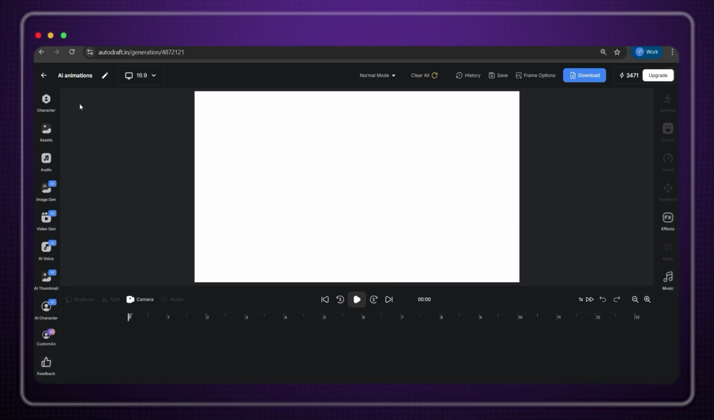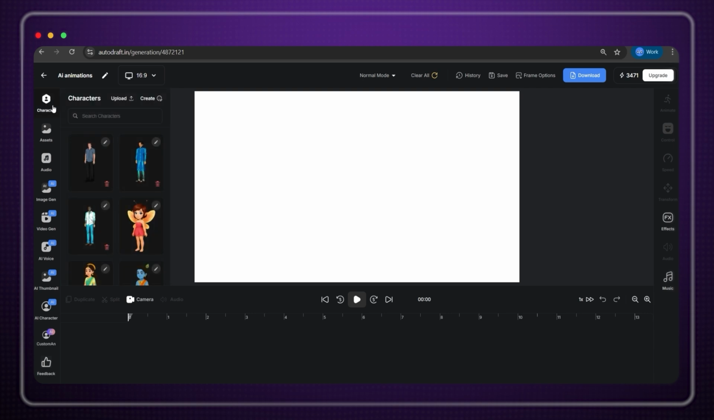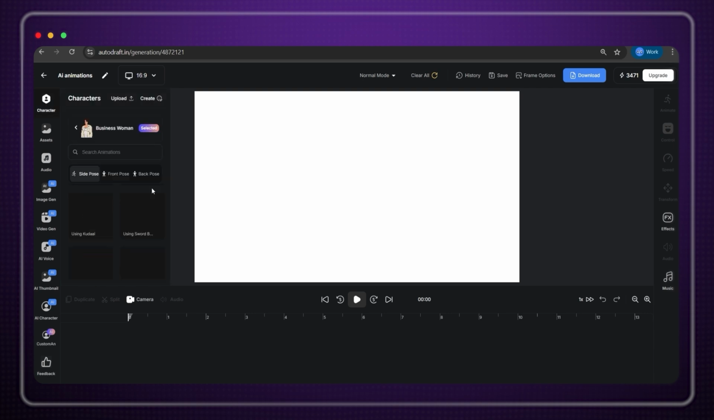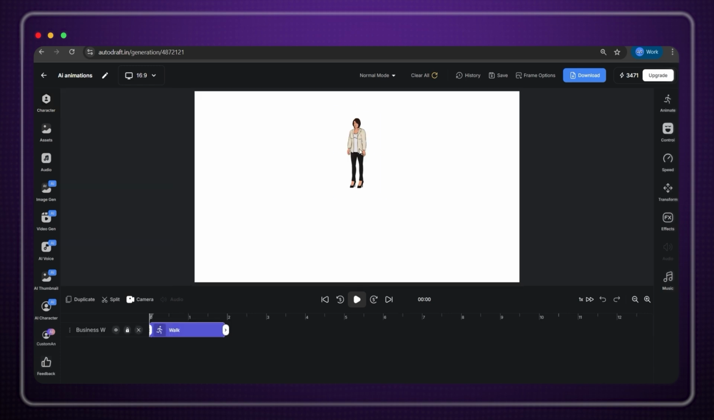Now let us check the AI animations. Simply go to the character section, search for the kind of character that you're looking for, and simply click on any of these characters and you will see hundreds of animation samples like these ones. So no need to rig any of your characters, just drag and drop. Now simply take any of these characters, you will find various poses of a character like front, side, back, etc.